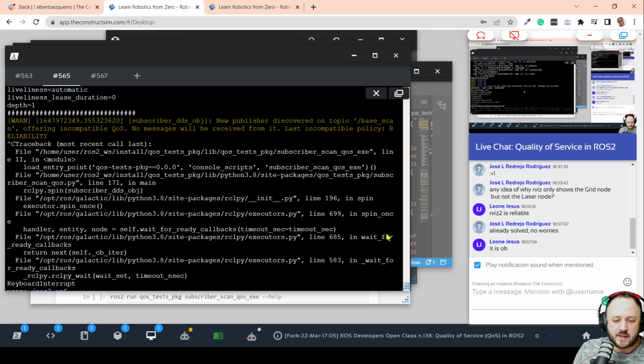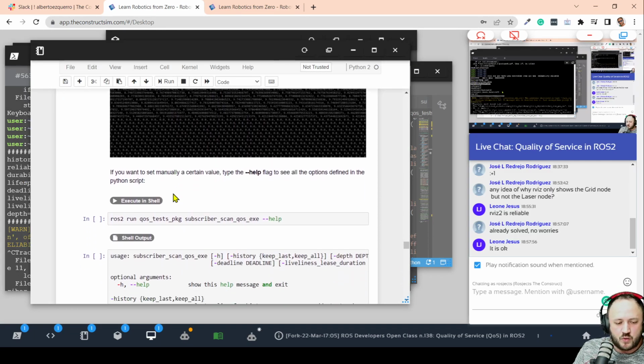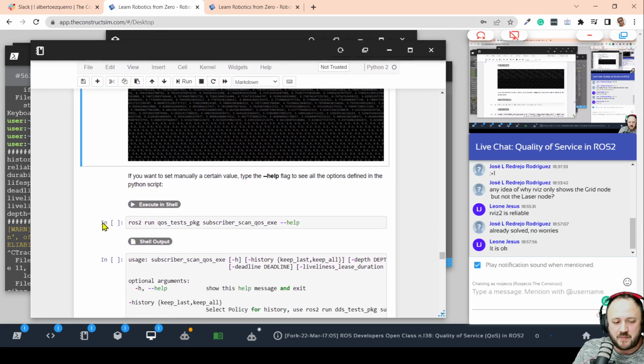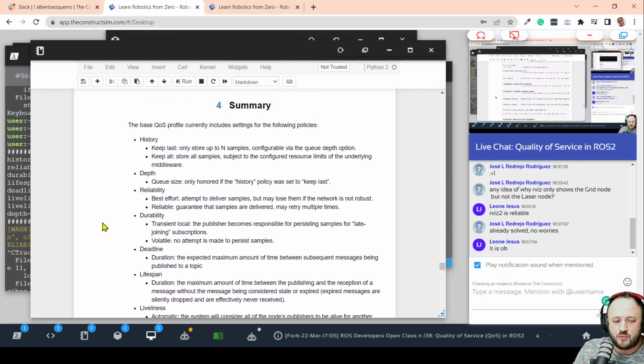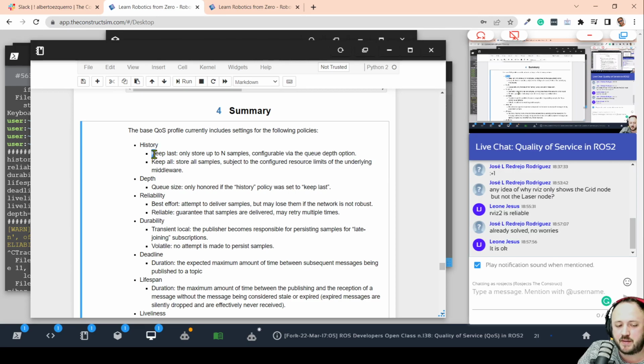Okay, then what are all these settings? What do all these values mean? Let's have a summary of more or less what we have been seeing, and let's try to have a clearer idea of what all this is. So basically, for QoS, we can define the following policies. We have the history policy, which can be set as keep last or keep all. The keep last is going to store up to n samples. So basically, this defines how many messages I want to store in my topic.